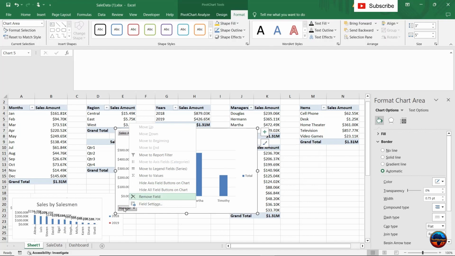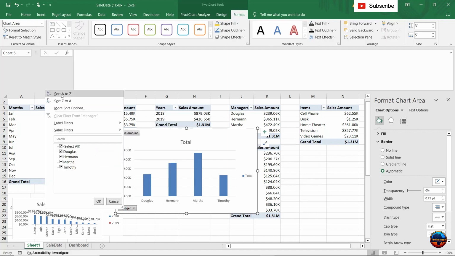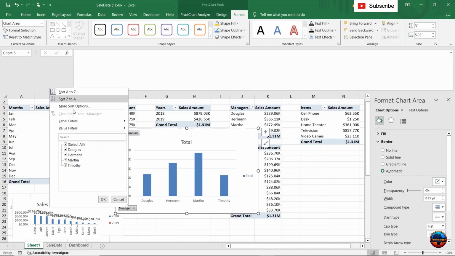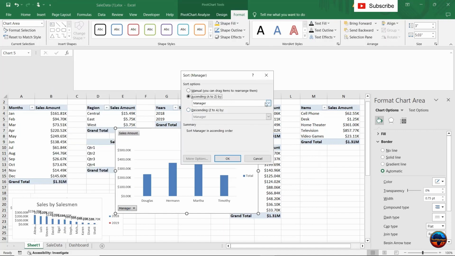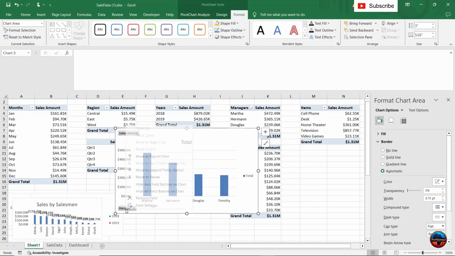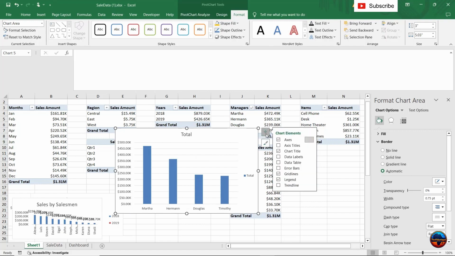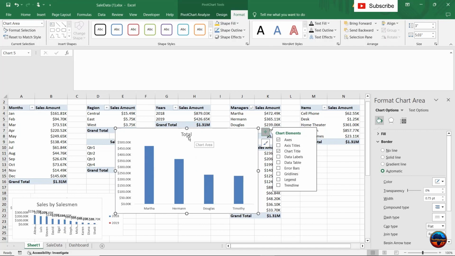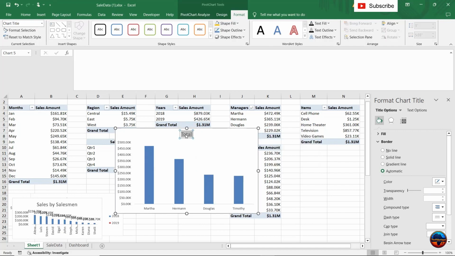Just like we did the other time, before we remove this, let's make sure it's sorted by, yeah, I'll prefer descending order, sales amount. Okay, yeah, and then I'll remove this. We're good to go. Take out the grid line and legend. Here, sales per manager. And yes, we're good to go.